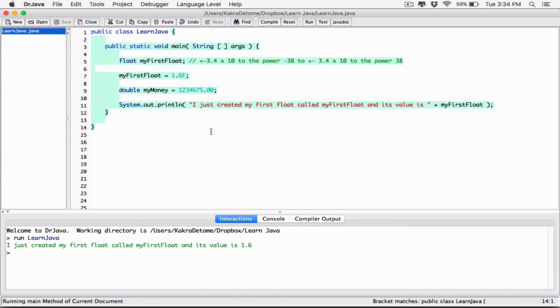All right. So that's it for a float, and that's it for floating point numbers in general, both doubles and floats.